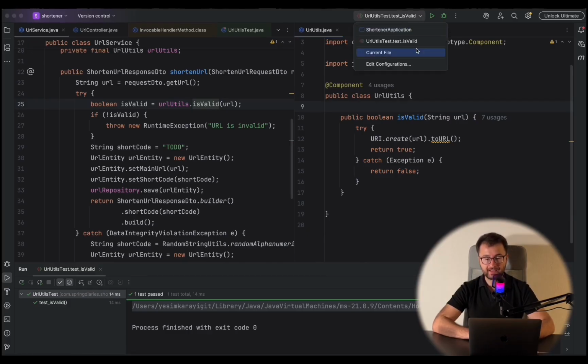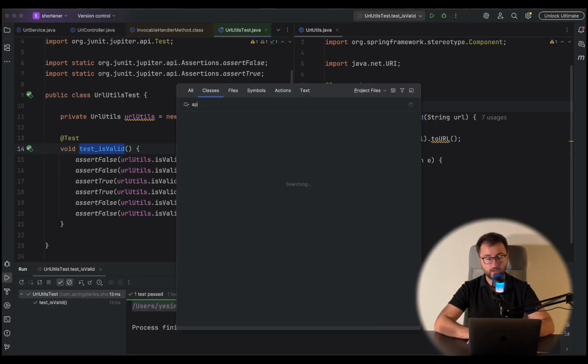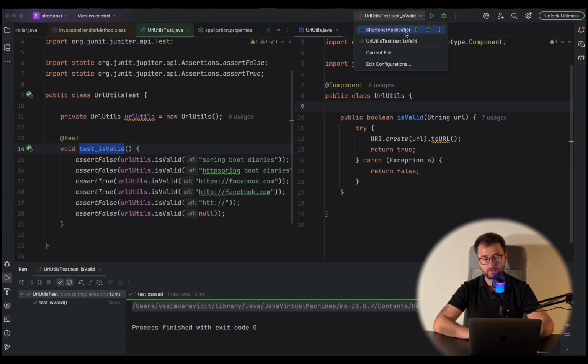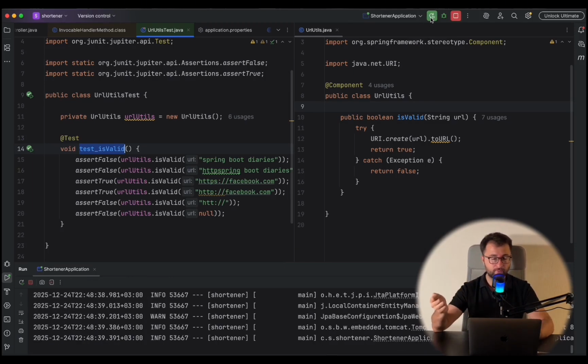So if I run my application now, and now that I have run my test cases a couple of times, the last thing that I ran was these test cases, particularly this test method. So if I click on run now, by default, the IDE is going to run the test cases again. But I would like to run the main method in the main application class, and I don't want to come here every single time. So I'm going to pick the shortener application and then click on run to get my Spring Boot application up and running.